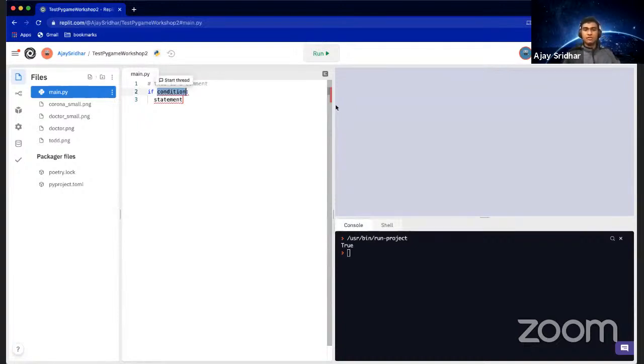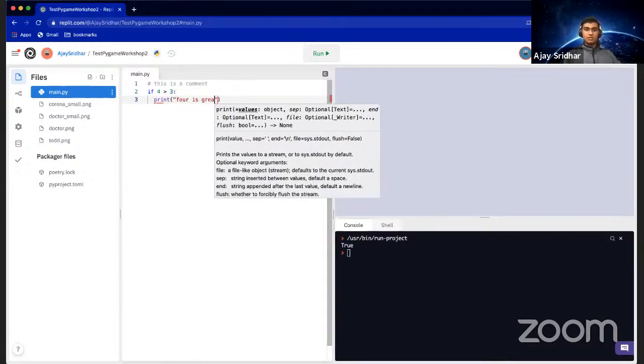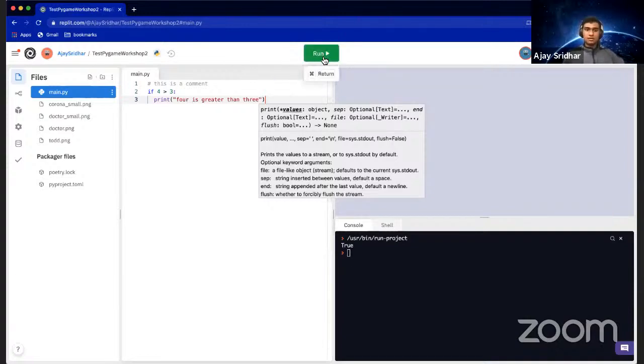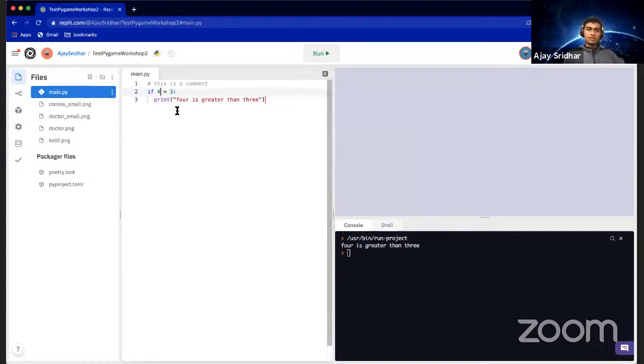For example, we can have the statement: is 4 greater than 3, which is true. Then we can print 4 is greater than 3. And this should print 4 is greater than 3. However, let's say we change this to 2. It won't print anything.